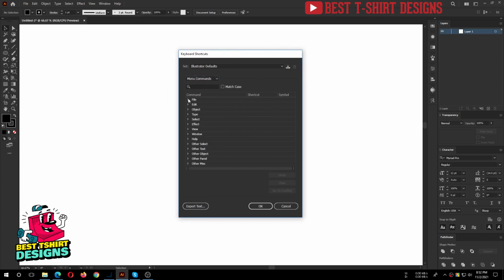Like in File, whichever option we need to create an offset path. Basically we don't need anything in File to create the offset path, so that is not important. In Edit, if you need anything else, we can change that. Like this is Paste in Front, Control F, Control B, all these settings, these are not important for us.